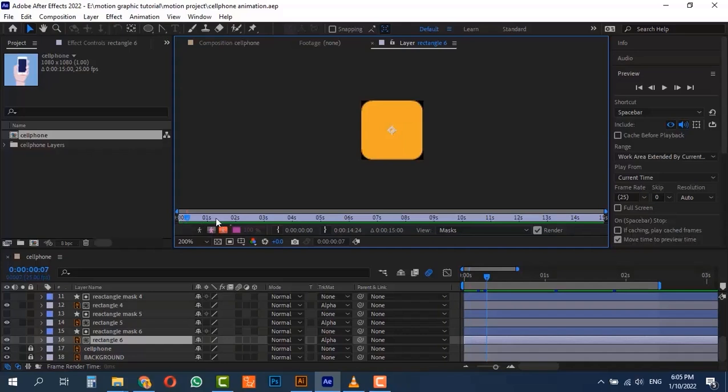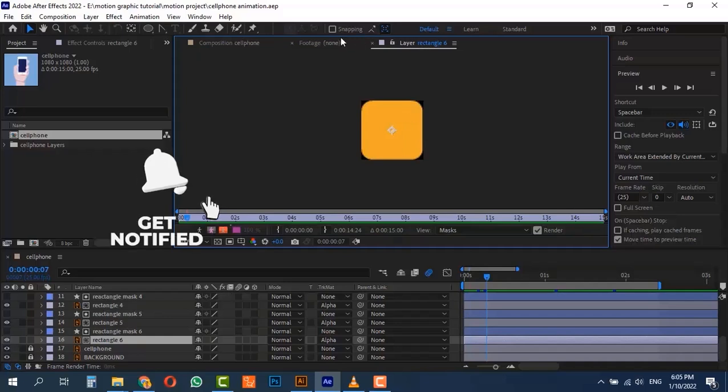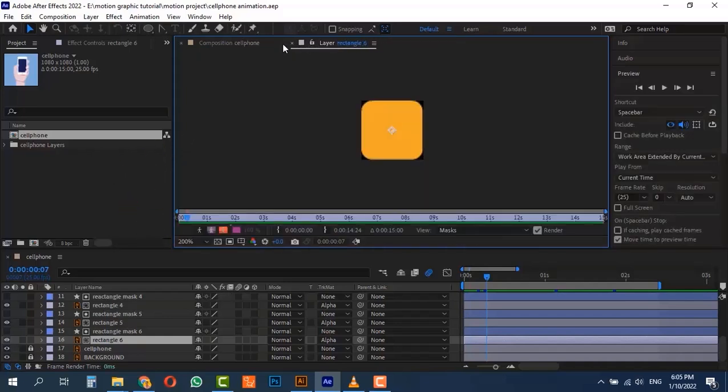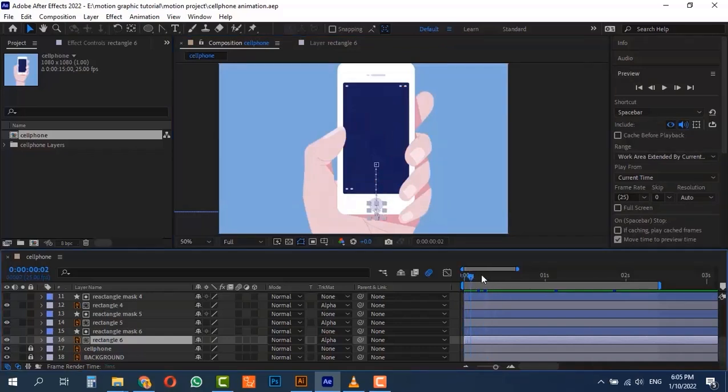A few things happen. You will see numbers at the bottom of the composition window, and you will see the layer rectangle 6 at the top of the composition window. Click on any of these tabs and that tab will be displayed. You can even close it by clicking on this option. Select the composition tab and you can see the original composition.